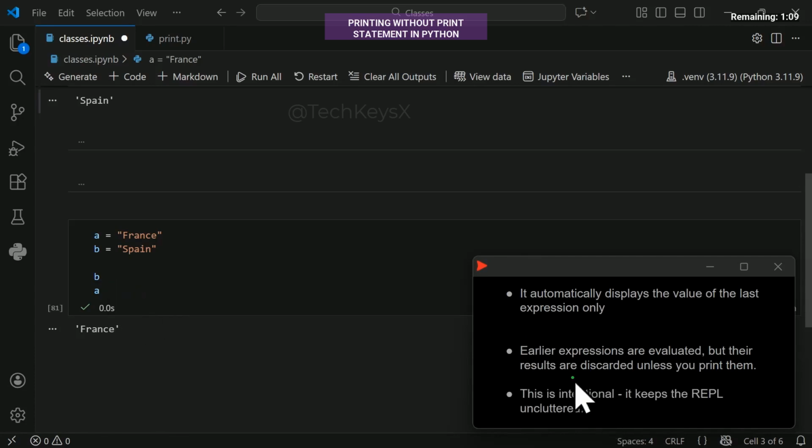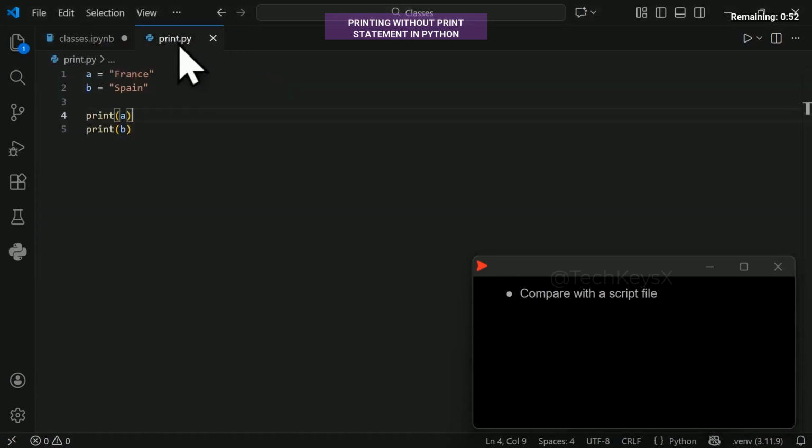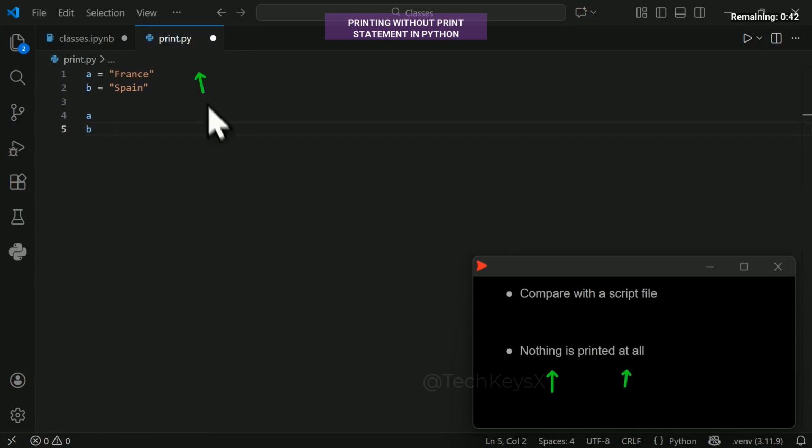This behavior is intentional. It keeps the REPL environment uncluttered. So here you only see the last output. If you printed every single output, then this would look quite messy. As we saw, when you compare it to the script file over here, print.py, you have to explicitly use the print statement, because by default, if you leave this out, it won't actually print anything. So nothing is printed at all in a Python script file.